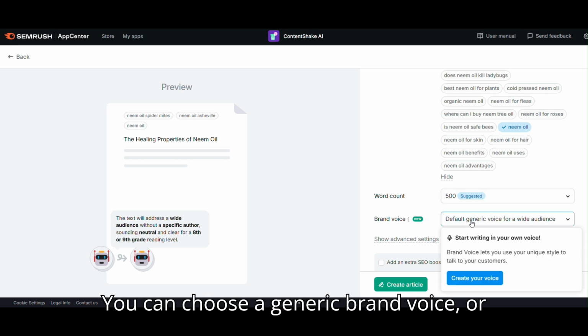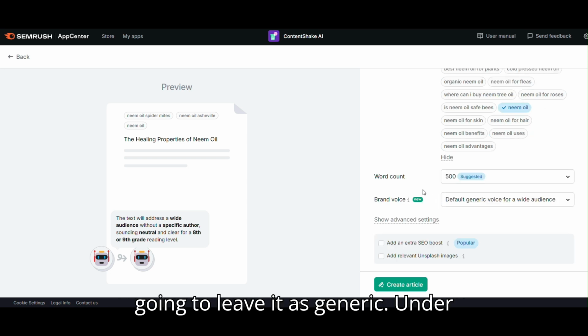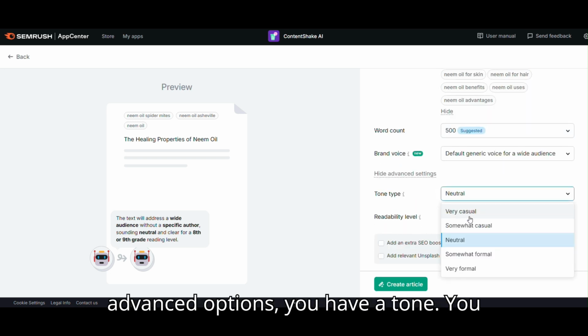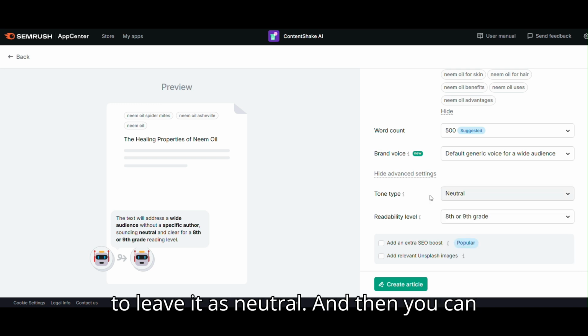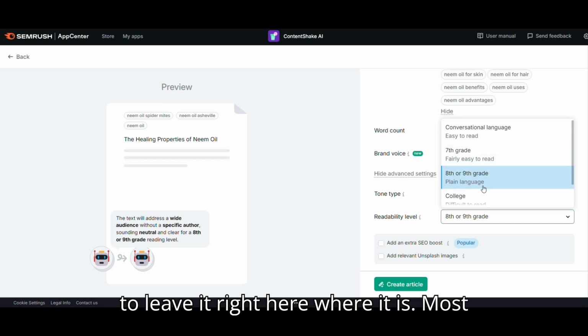You can choose a generic brand voice, or you can record in your own voice. I'm going to leave it as generic. Under advanced options, you have a tone. You can do casual, neutral, formal. I'm going to leave it as neutral. And then you can select the readability level. I'm going to leave it right here where it is.